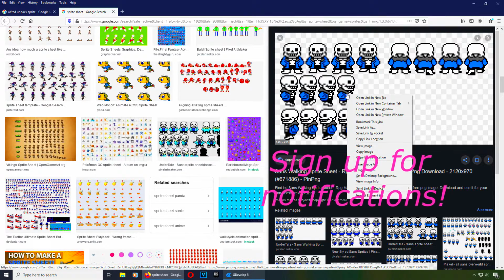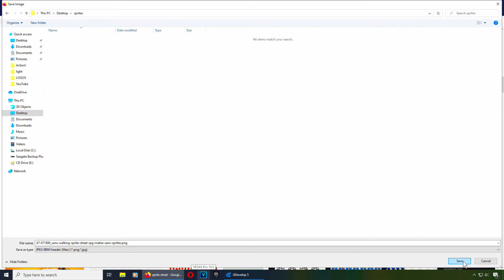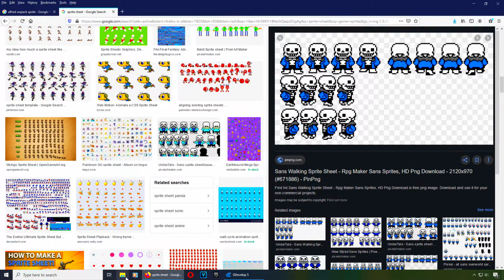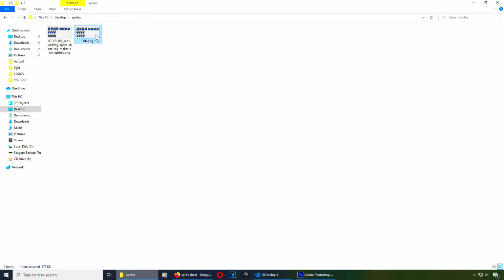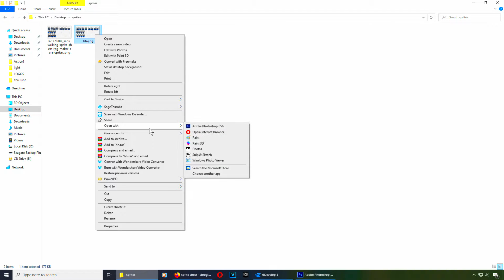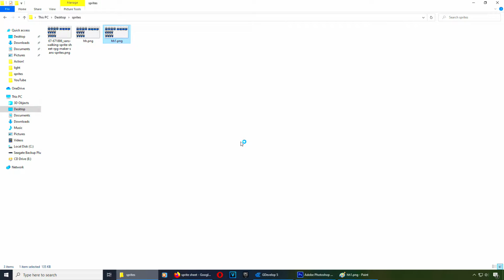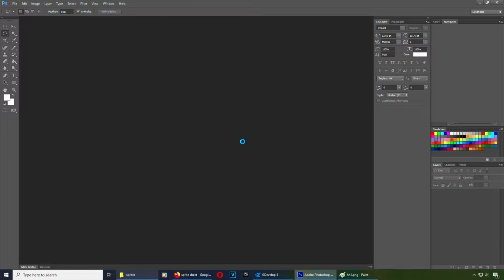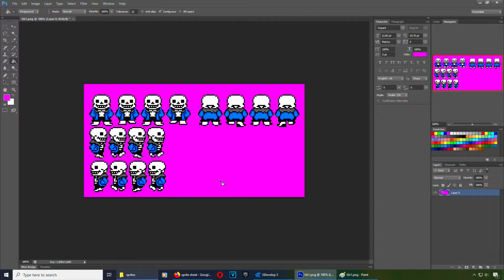I kind of like this one. I'm going to save that one. Make a new folder here. I'm going to call it sprites. And let's save it. And let me just load that into Photoshop. There's always Paint. Let's open that in Paint. If you ever find any problems with a sprite like that, just open it in Paint and save it again. Open that in Photoshop. So that is our sprite there. Let me just paint that some other color like that.